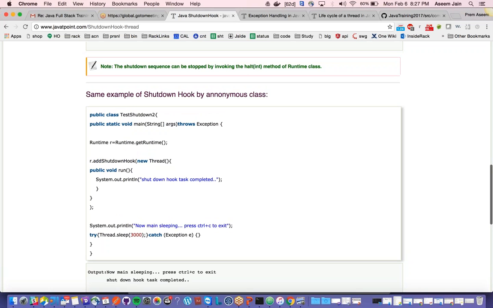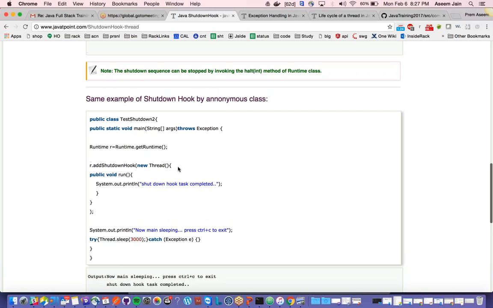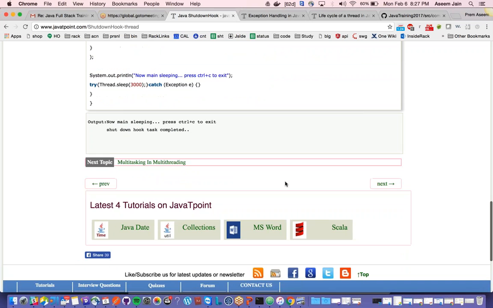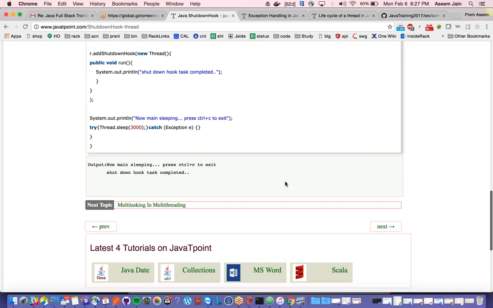There is a way to do the same thing with an anonymous class. Once we cover the nested class lecture, I'll explain what an inner class, nested class or anonymous class is.